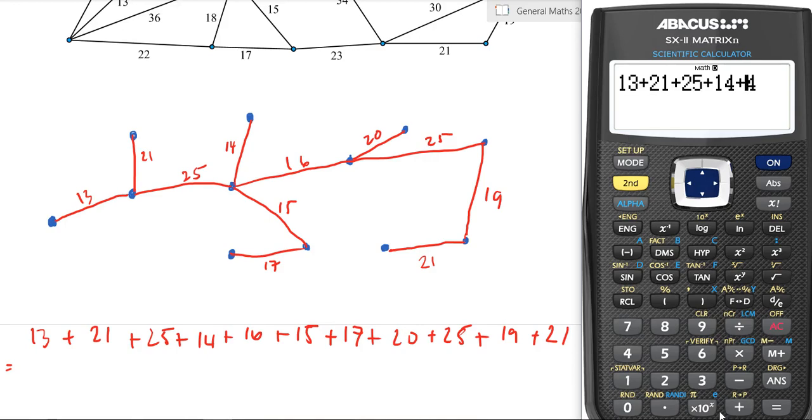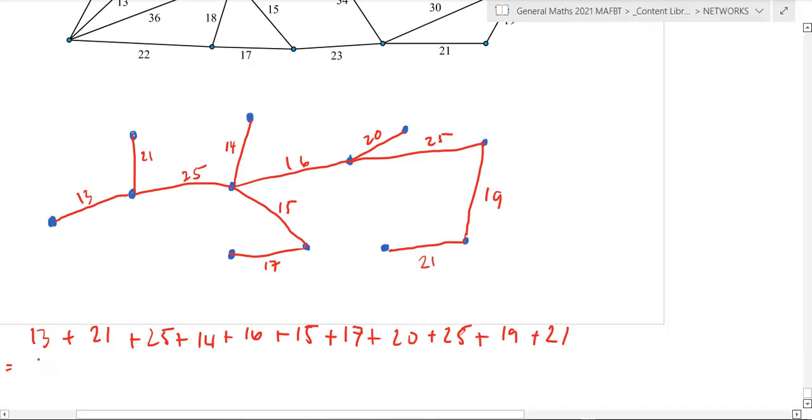16. And this is where people trip up. So double check your numbers. 16, 15, 17, 20, 25, 19, and 21. So the minimum spanning tree weight for this is 206.